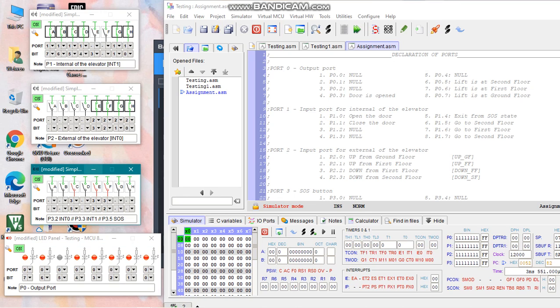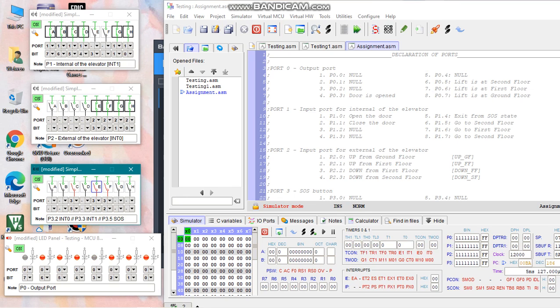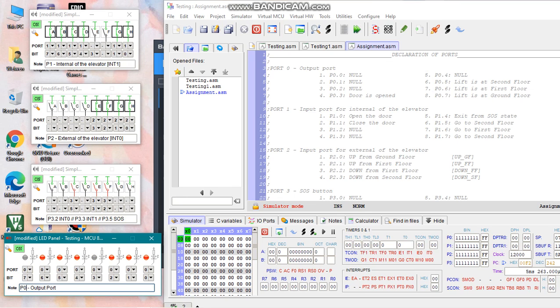Next, when there is an input inside the lift, for example ground floor, the lift will move from second floor followed by first floor, then it reaches ground floor, and the door will be opened to let the passenger out and closed. So now, I trigger external interrupt 1 and I input ground floor. The door is now open to let the passenger out.